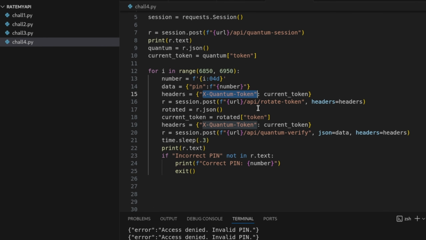We could do the X-Quantum-Token as the current token because we're currently getting the current token, which is the initial session. And then from there, we're going to go about rotating that token once, getting the token again from the rotate token. And then we're going to verify to see whether or not the pin is accurate. And if it's not, it's going to continue to loop and get a brand new token from the rotate token. It's going to verify it and continue on that loop.